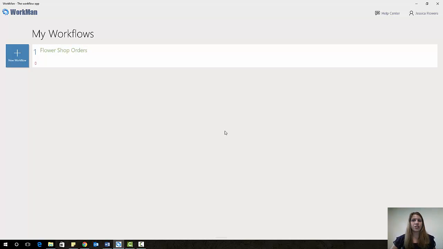Alright, and the first thing you want to notice here is when we're on our home page and we see the list of workflows we're a part of, we get this nice tile here. And the first thing to notice is that the blue number here has gone from 0 to 1. And that just means that we have a single work item here. It's not overdue, it's brand new, and it's in our inbox.